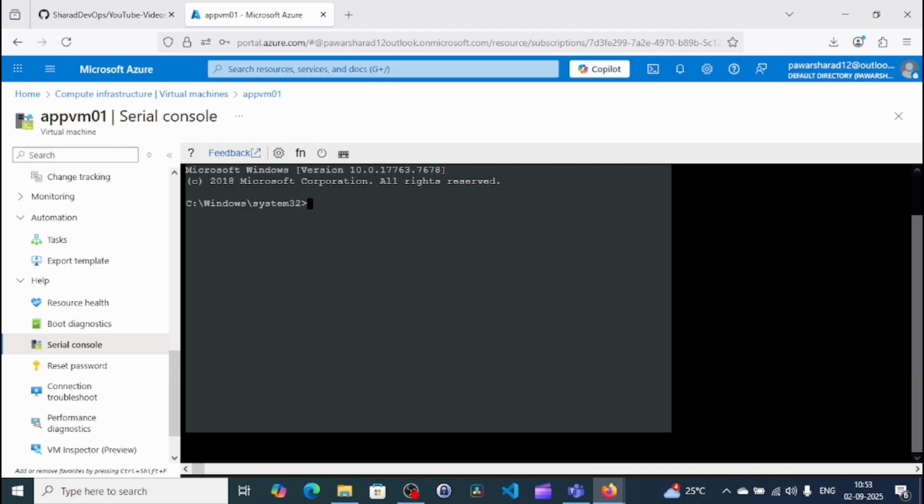Once you enter, you can see that you are now logged in with the serial console. It means RDP has failed, but you are able to log in with the serial console. Here you can check the host name as app1. Now, let's say you want to make some registry changes or uninstall something, like Notepad. Let me try to do some tests here.